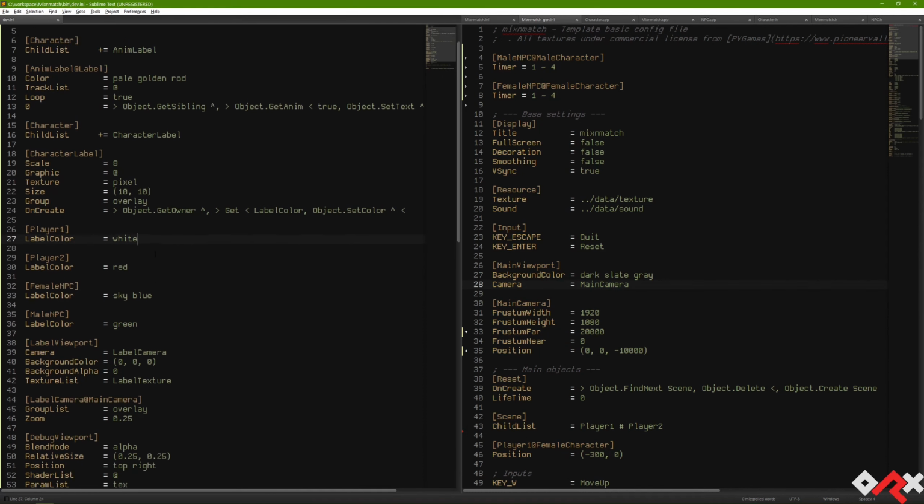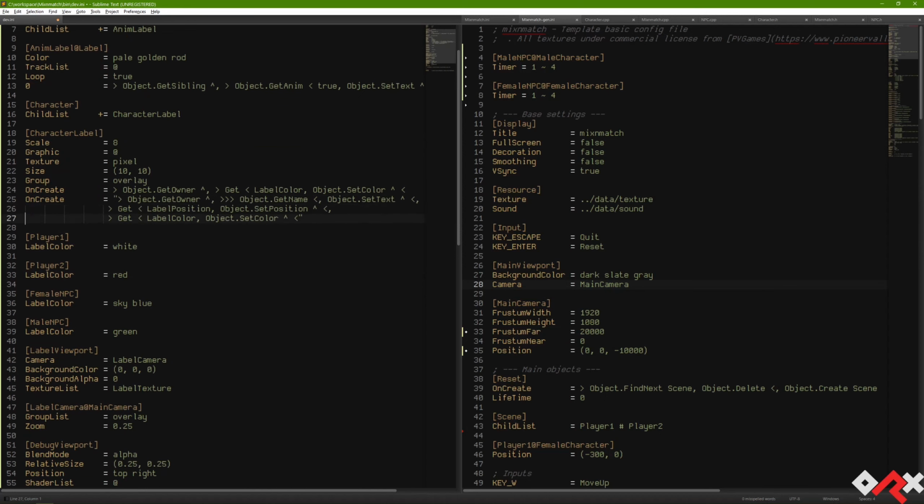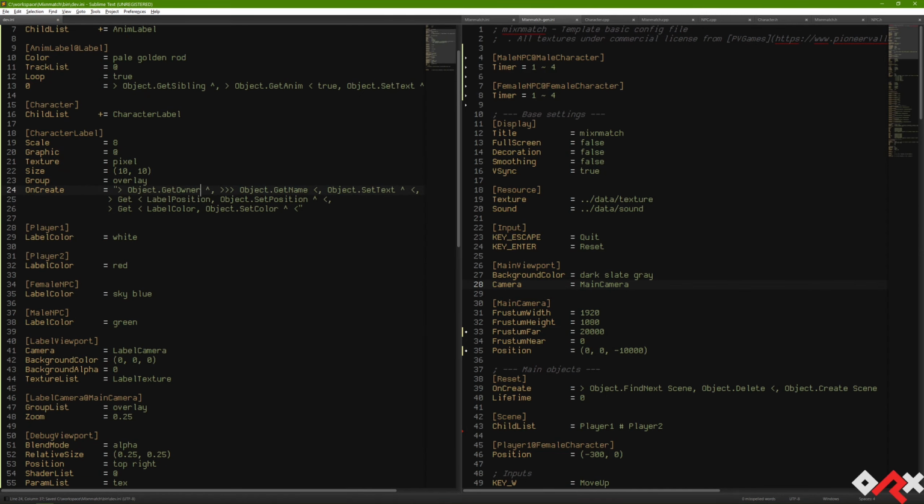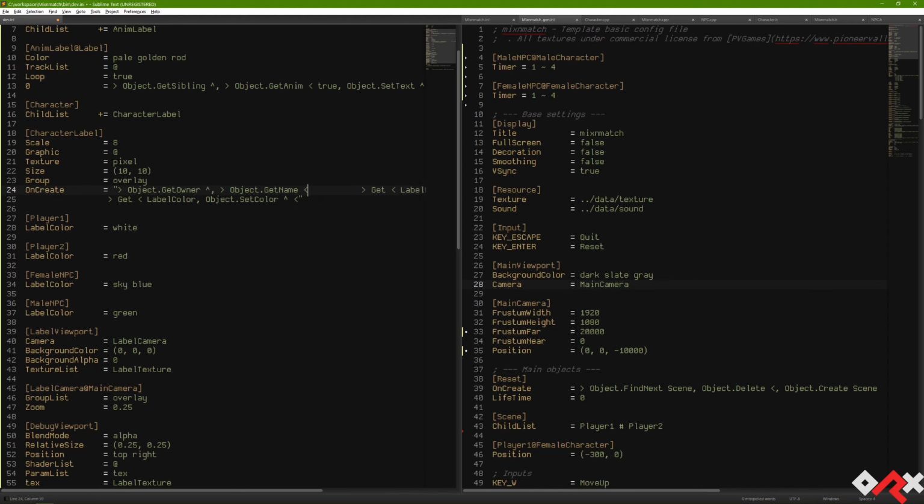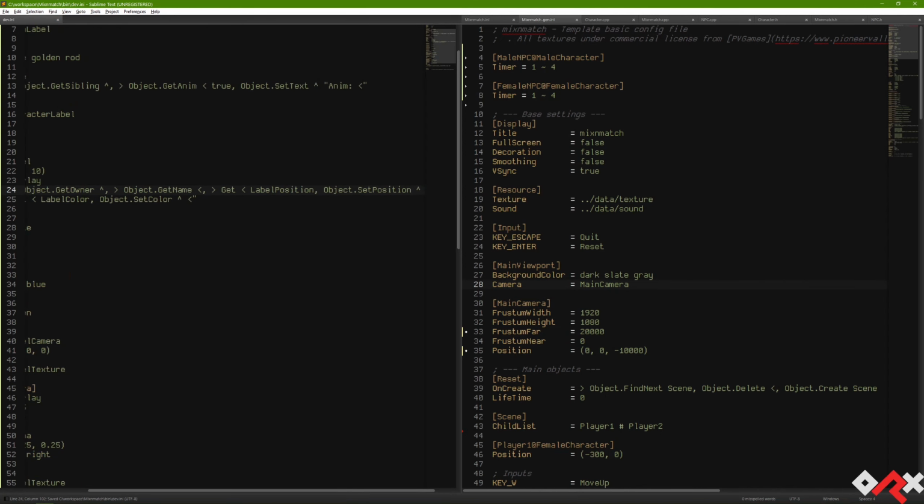Sorry, I have 2 virtual screens and only 1 monitor, so it's not easy to do this. So if I were doing this, I don't want to have the name this time. I don't want to have this. I just want to get the label position.